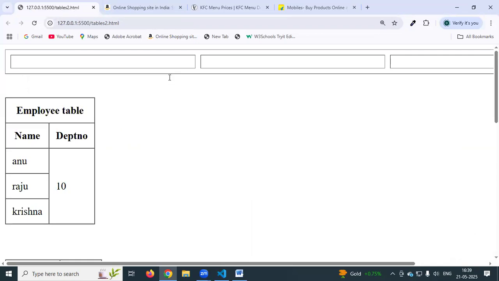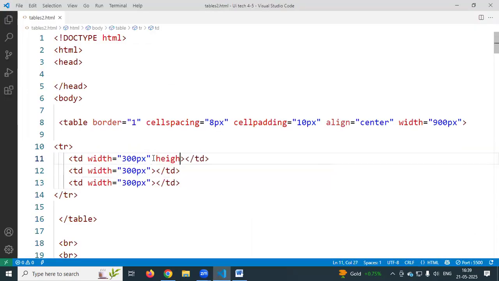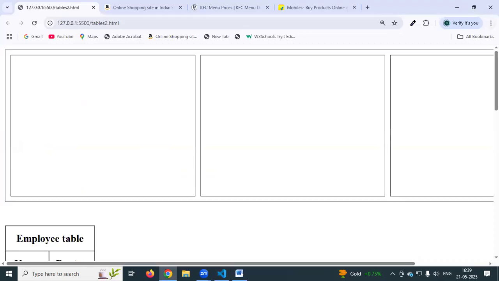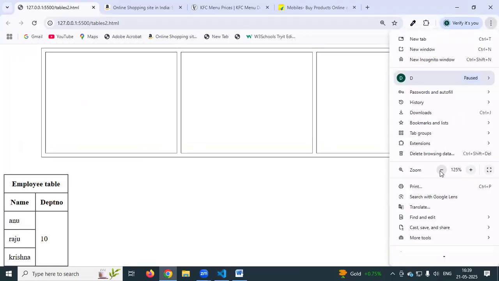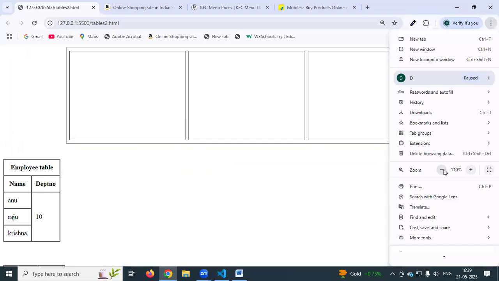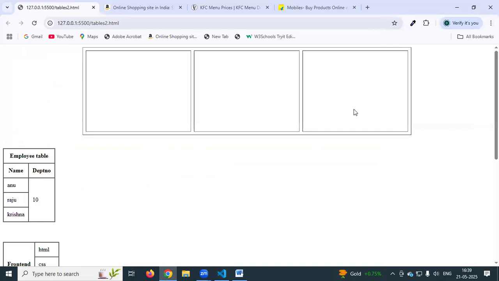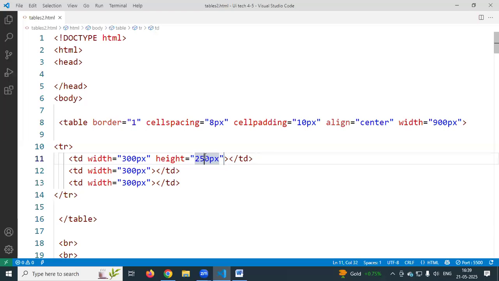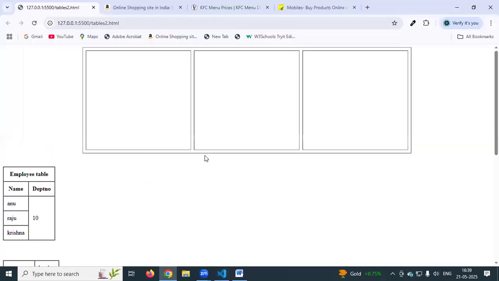You want to change the height, right? Set the height also. Height equal to, as an example, 200 pixels is enough. If you change the height of any one of the cells, the corresponding row height also increases. Clear? Some more height, say 250. This is only the layout.